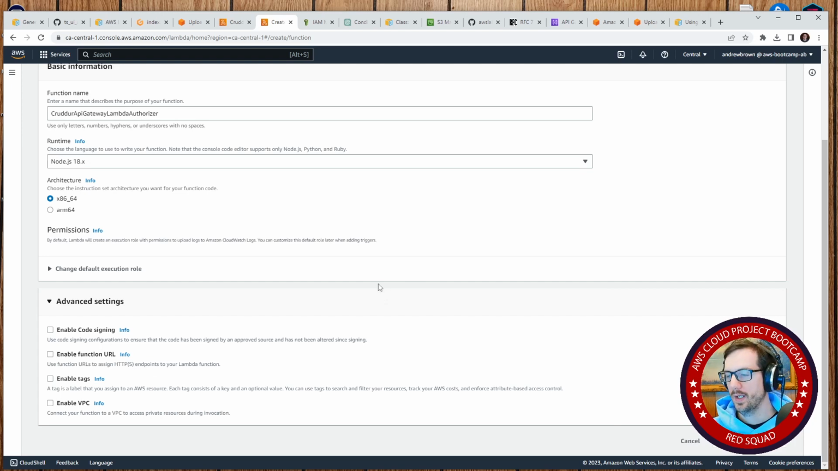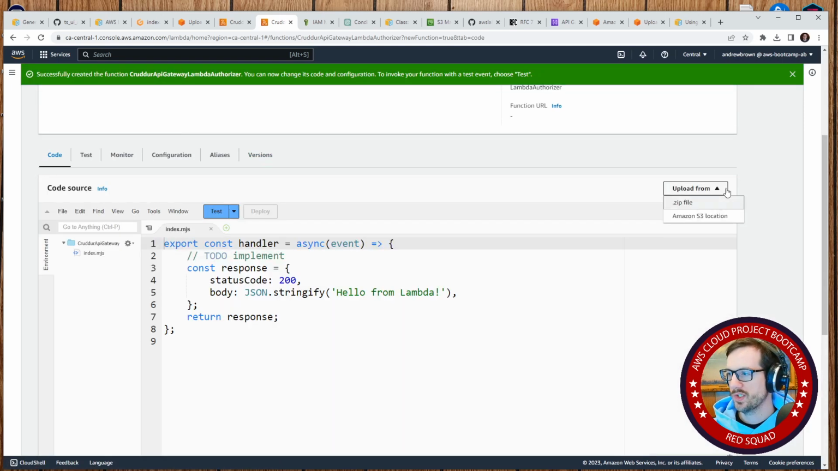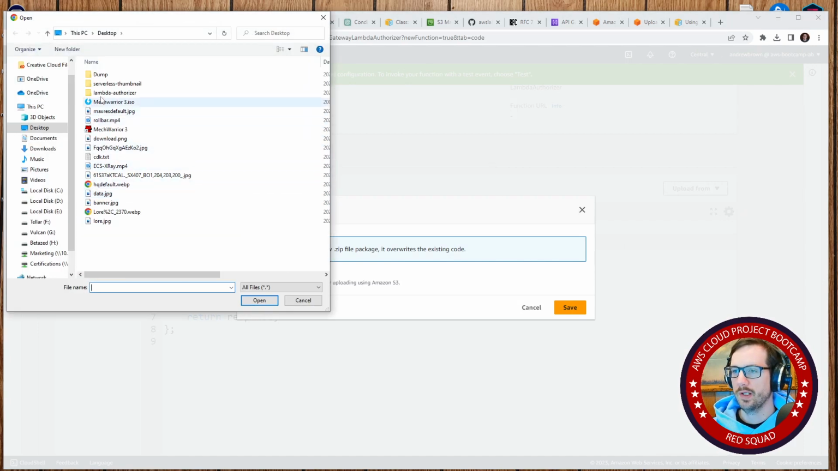So we'll go ahead and create this here. And we can upload our function. Sometimes it's easier to just like work through stuff in here and then go figure it out later. It really just depends on how you like to do it.